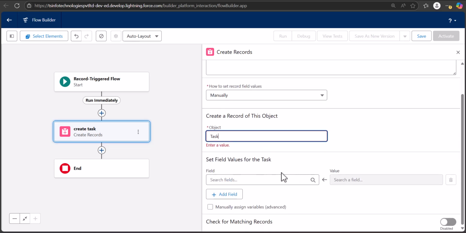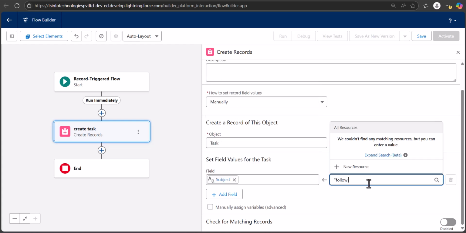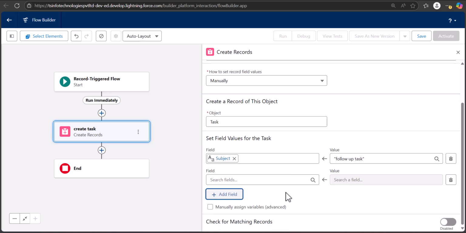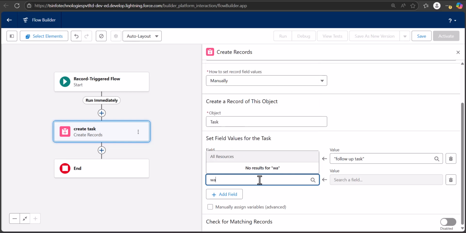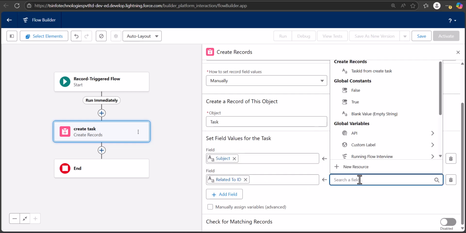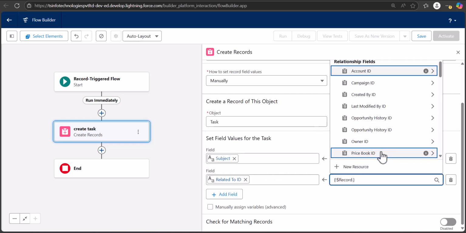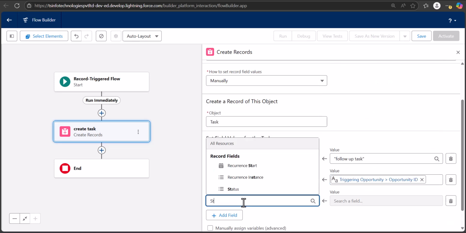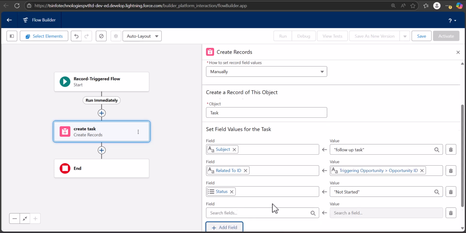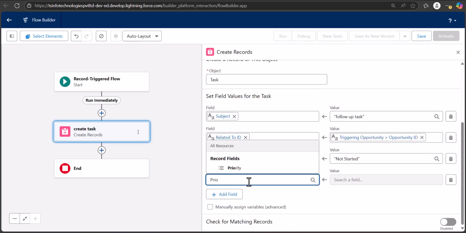In the section how to set record field value, select the option manually, and here object will be task. So here we have to map the values. So here select subject. So here I have added text value for the subject, that is follow-up task. So after this we will map the opportunity ID to relate the task with the opportunity. So for that we will select over here what ID, that is related to ID, and here select triggering opportunity and then ID. And for the status, I will set the value as not started, and for the priority I will keep the default value as normal.